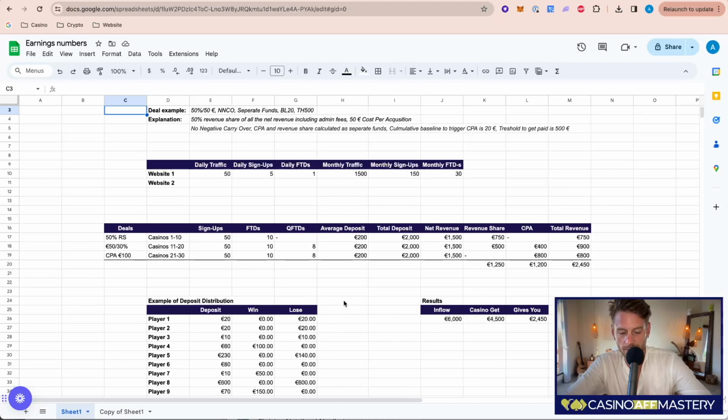So we can also do an example when the net revenue is 0 or even negative. Nothing happens to you, but you don't get any revenue share because 50% of 0 or even less is still 0. So you only make money from the CPA then. But that means that the casino is actually losing money on you. But what they want is to wait for an affiliate to send them one really big player. That's how they make money.